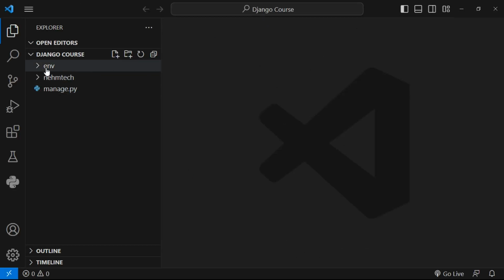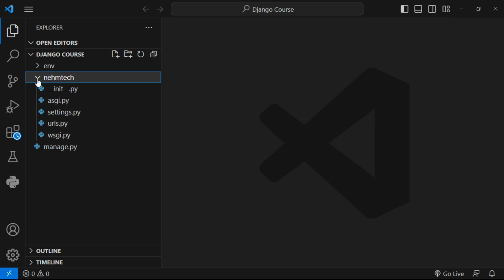So here, guys, we have this env for our virtual environment. And then we have this name tag here, which is our project. In the project we have these files: the init file, the asgi file, the settings file, then the urls.py file. So this is the project settings, and this is the project urls. We shall focus on these two files, the settings and the urls.py.